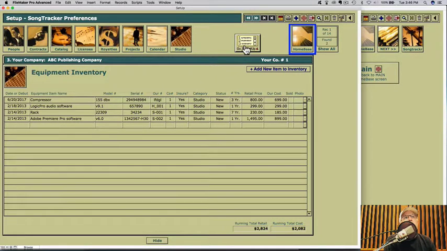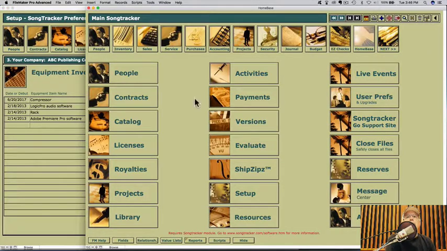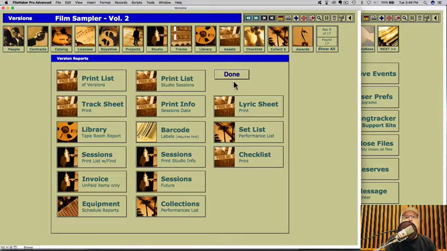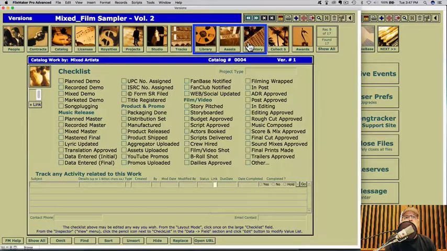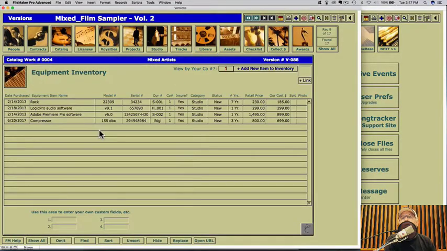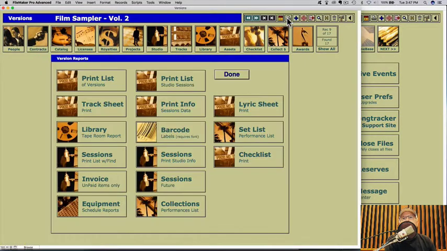Okay, so we're out of here. Let's go back to home base, and let's go to the versions file again, and we'll go over here until we find inventory. And there it is, and you see it's been added, compressor. So this is your report screen.